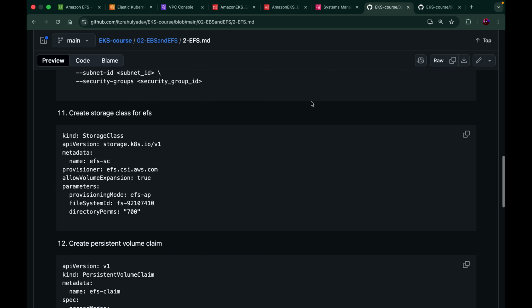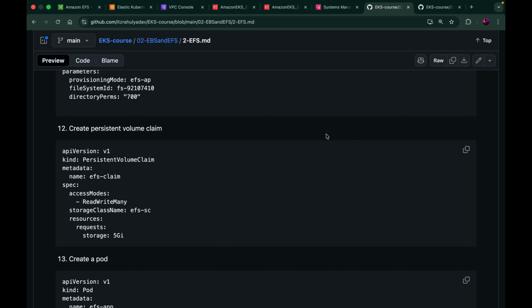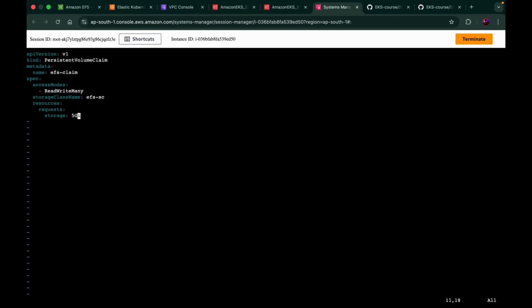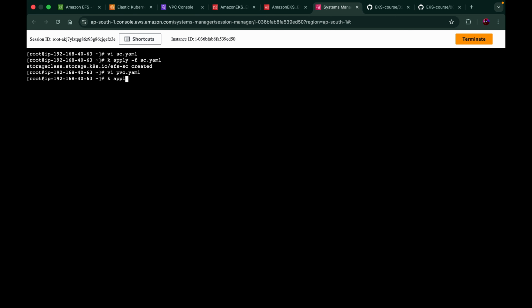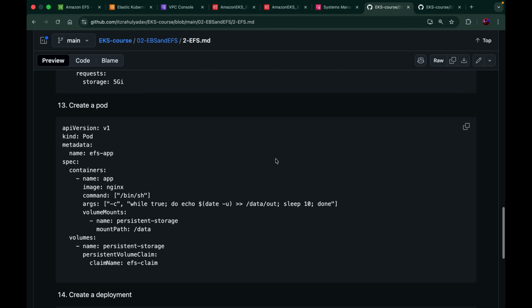Let's move to the next part, which is to create a persistent volume claim. Okay, this claim will be used by the pods to claim storage from the EFS file system. So just copy it, create a new file called pvc.yaml, paste it here. Okay, so our persistent volume claim is created as well, and you can verify it using kubectl get pvc, and you can see this is the claim that is created. Okay, let's move to the next part and create a pod.